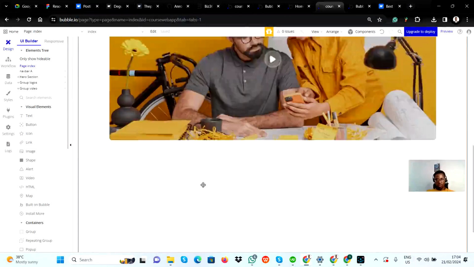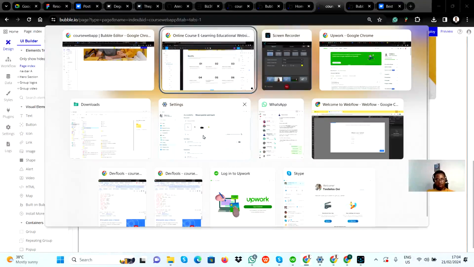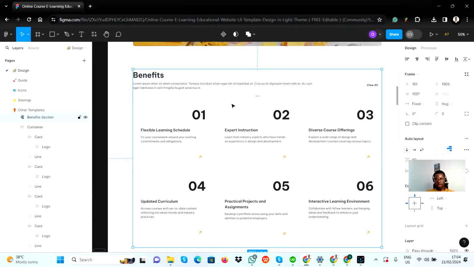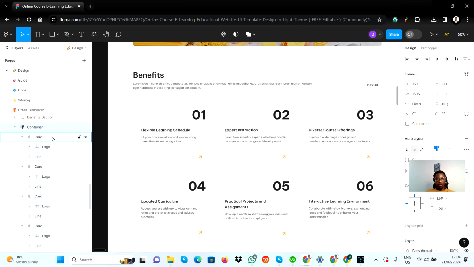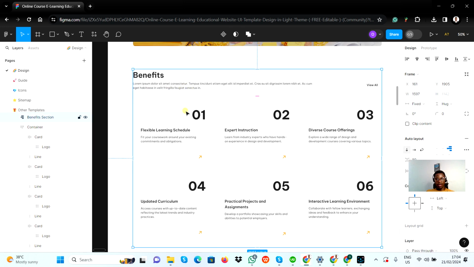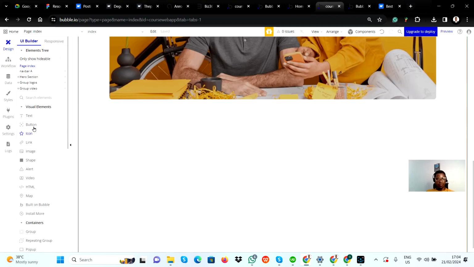All right, we are going to create another section. As you can see, if we analyze this benefit section on the left hand side of the Figma, we have a container or a box that contains every other thing. This is the benefit section. We have every other thing inside this first container. So let us create the first container.